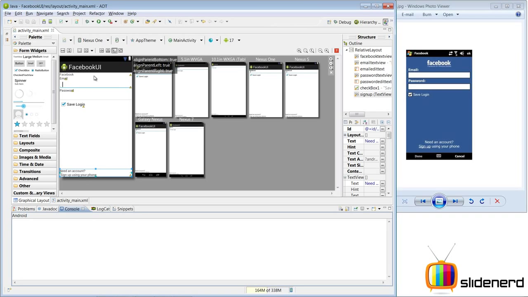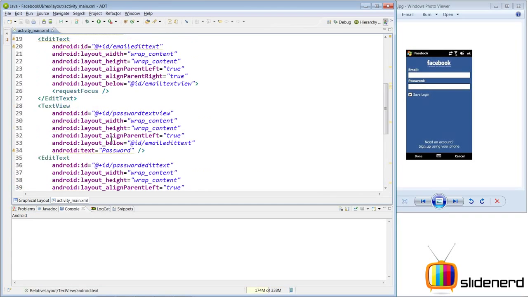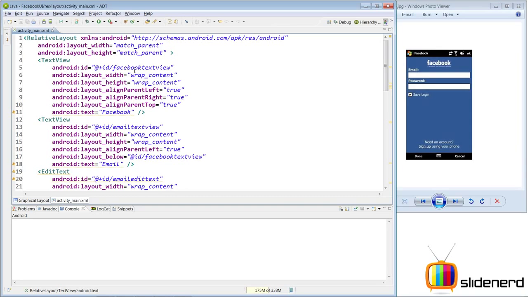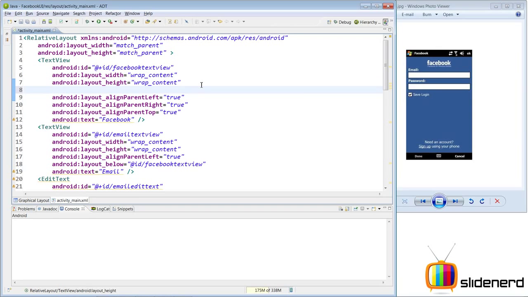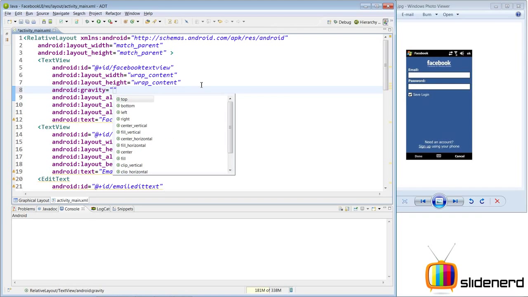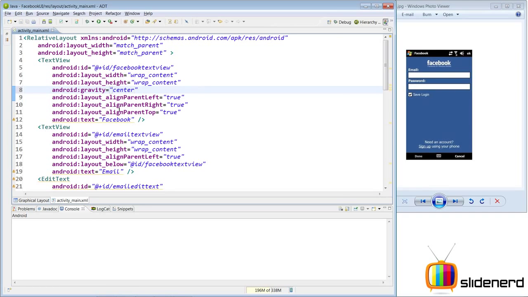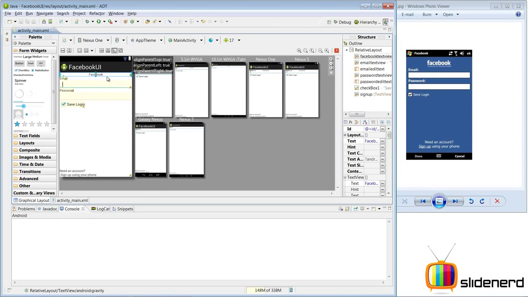We can bring it to the center by using an Android Gravity attribute. Let's do that over here. So here I have my Facebook text view. I'm gonna simply use an Android Gravity attribute. Layout Gravity is not supported in the relative layout. I've told you guys about this in the first video. So I'm gonna say center over here, and let's see how that looks inside our graphical layout. Okay, that looks good enough.